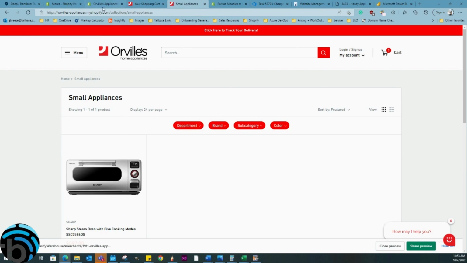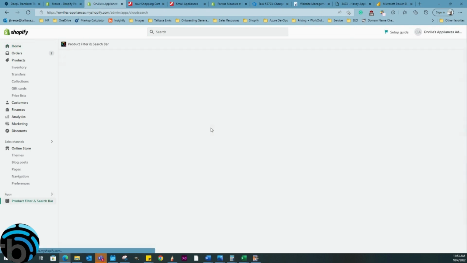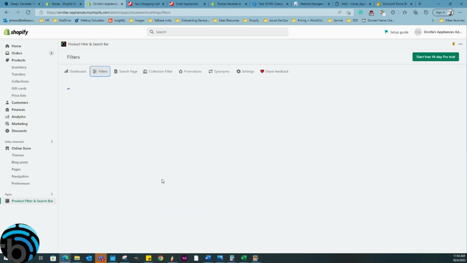So going back into the Shopify admin, you see in the apps section down here, this is where we can actually find the product filter and search bar. So if I open this up, this is your product filter and search bar dashboard. You can see there's a view, and it says a subscription plan free and store catalog and some information here. But what is really important here is going to be your filters right over here.